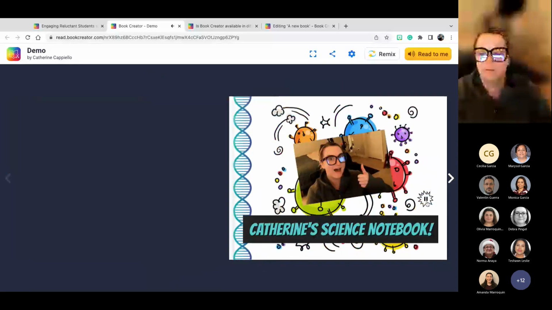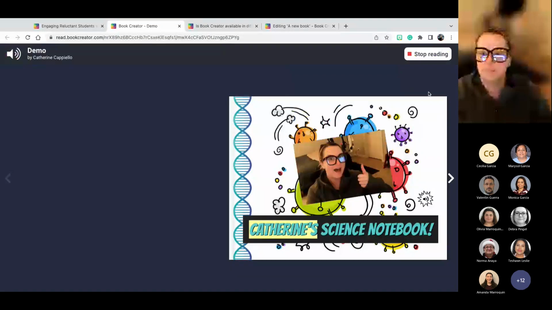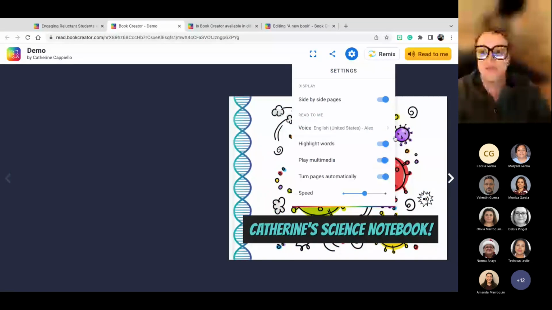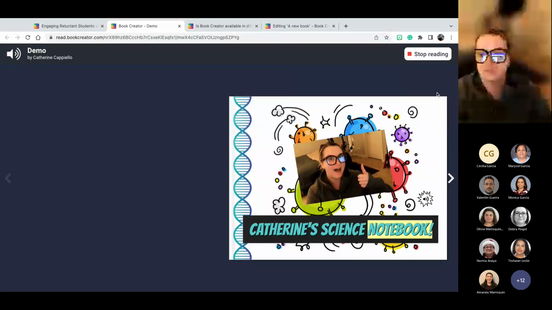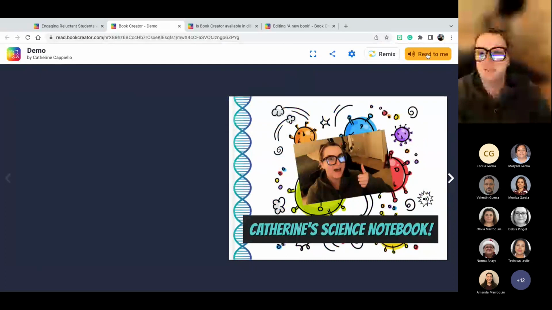Catherine's Science Notebook. You can also click read to me and it will activate the multimedia and read the book to you. So let me click off play multimedia. I'm going to turn that off, and I'm just going to have read to me. Catherine's Science Notebook. So forth. You can also have multimedia turned on and then it would play both of those. Catherine's Science Notebook. So forth. So you can see how that read to me works.